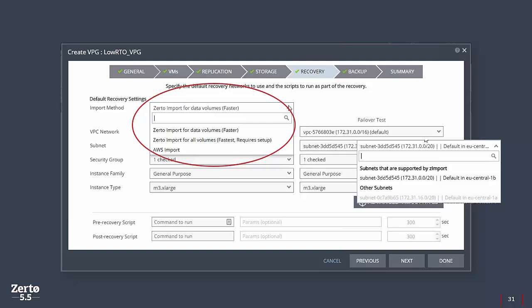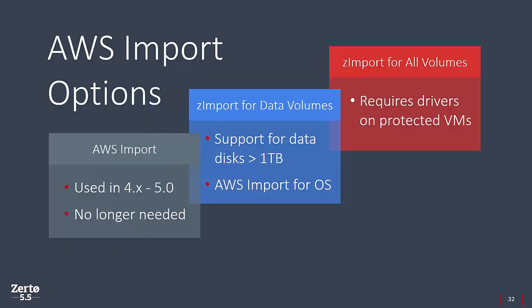So you can have it for a number of protection groups or for one in particular. So why did we come up with these options? As we said, the AWS import was used for all of the releases since 4.x. It's really no longer needed, but we wanted to have it there for legacy reasons and to make sure that our customers had all of the pieces that they needed so they didn't have to make the jump, so that they could actually test in the way that they do these recovery times. So allowing you to determine which is the right level to go to.